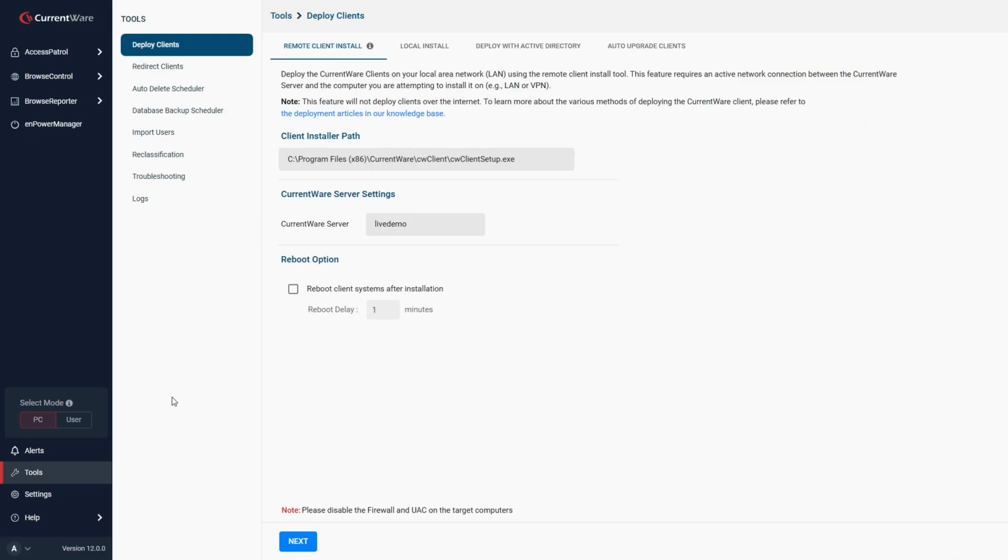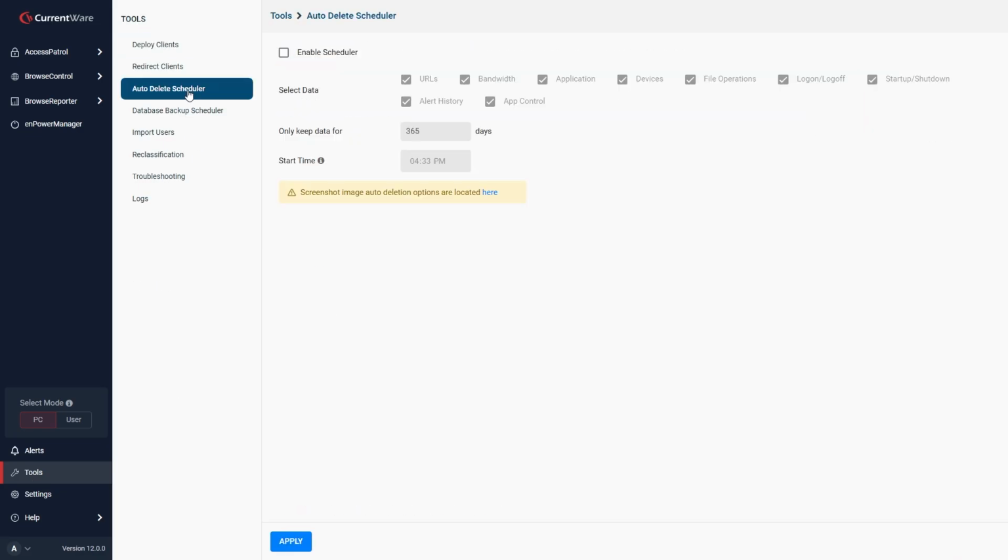Go to Tools, Auto Delete Scheduler. Click the checkbox to enable the scheduler. Select the data types you'd like to automatically delete. Set the retention period. Then, choose when you'd like the Auto Delete Scheduler to run. To limit disruptions, it's recommended that you set the process to occur outside of peak working hours.